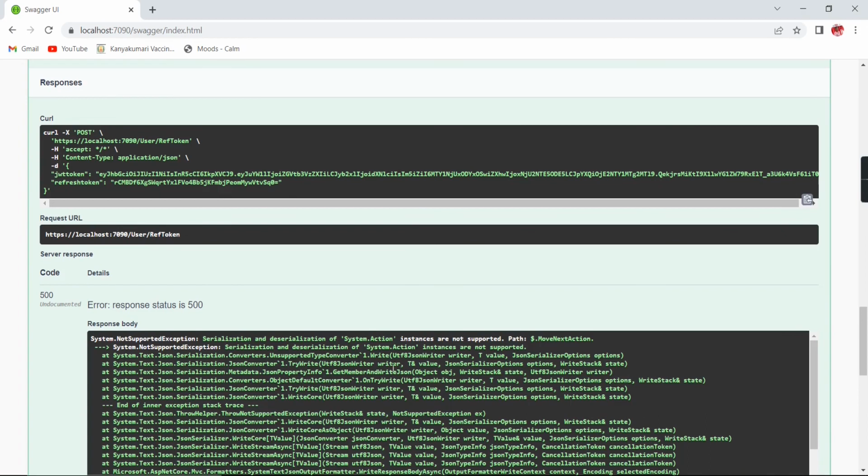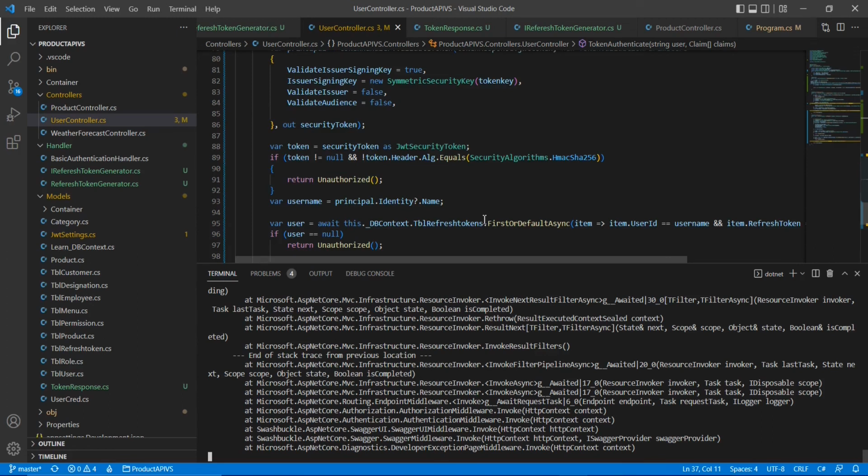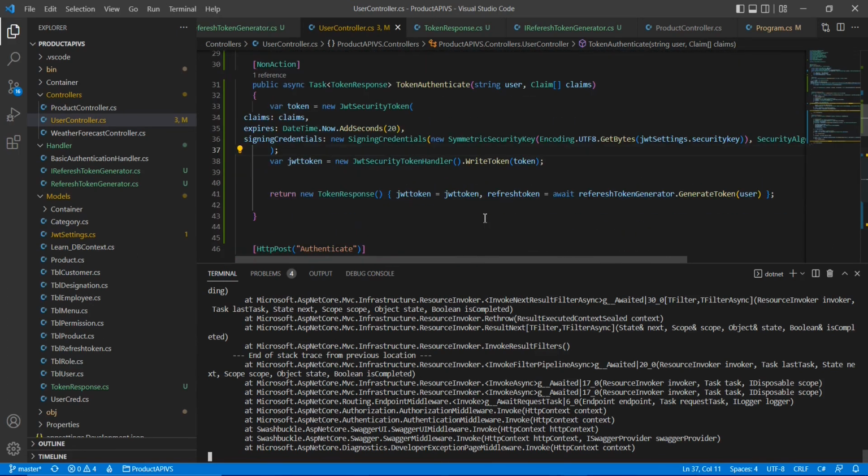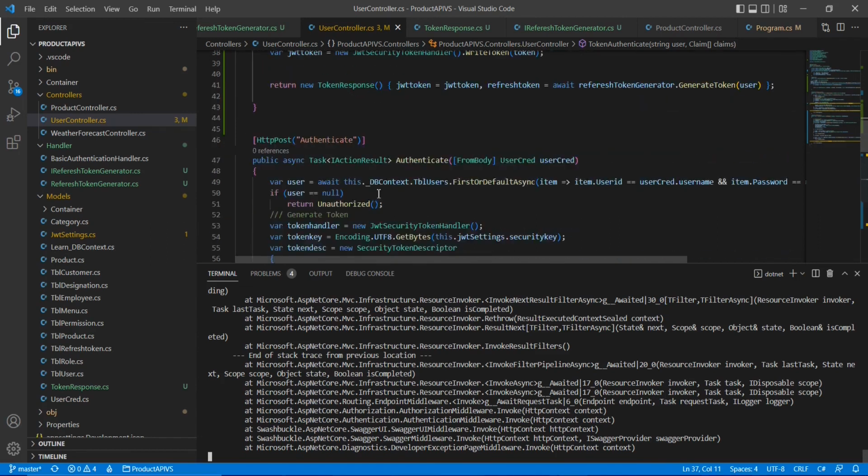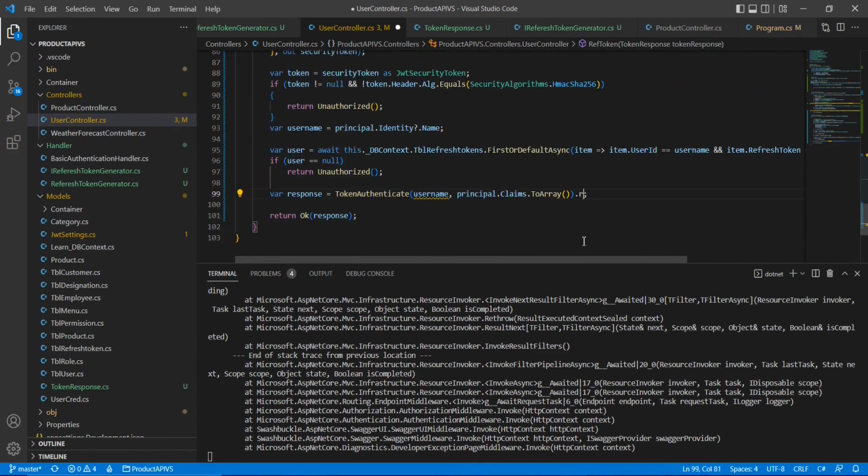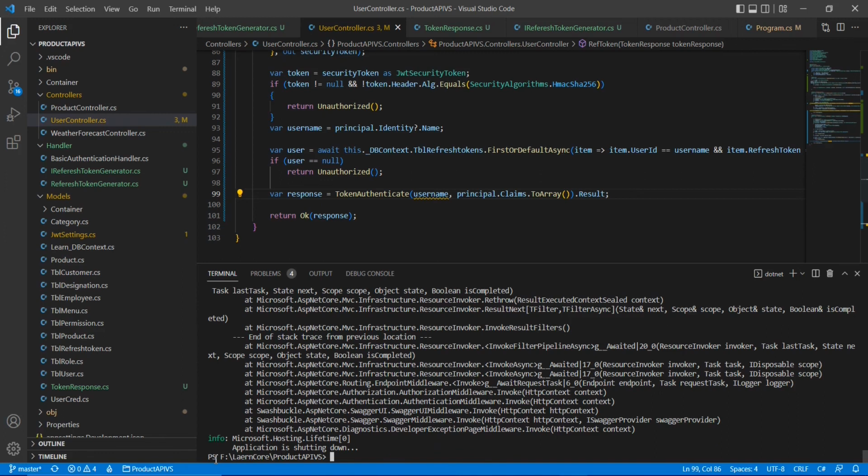See the response, it's showing some error. Serialization and deserialization, it's not fine. Okay, I understood the issue. This method is returning the response in task format, so I need to take the result of the response. So let me rerun the application once again.